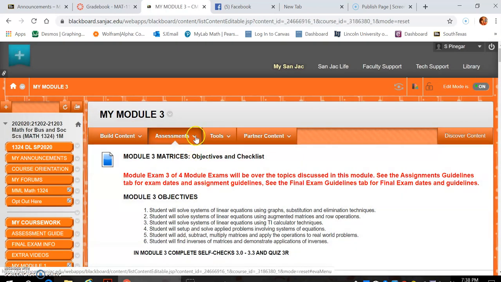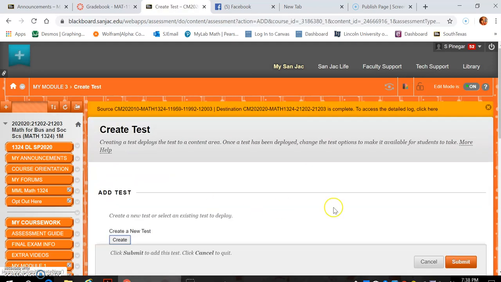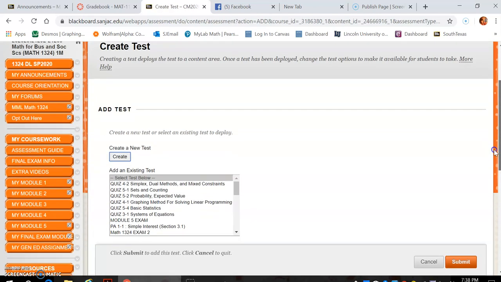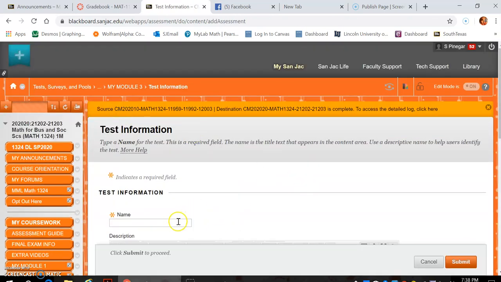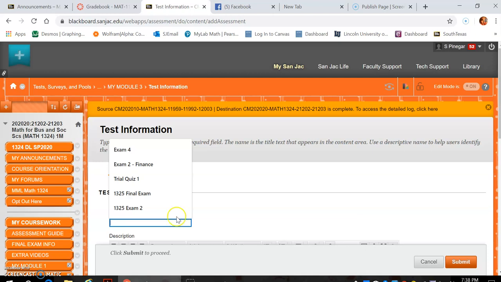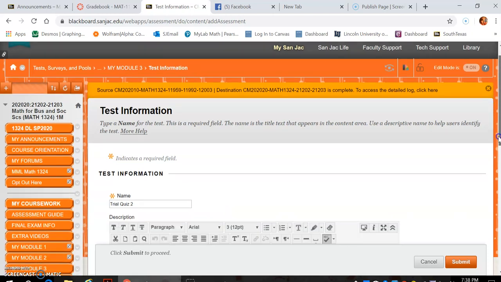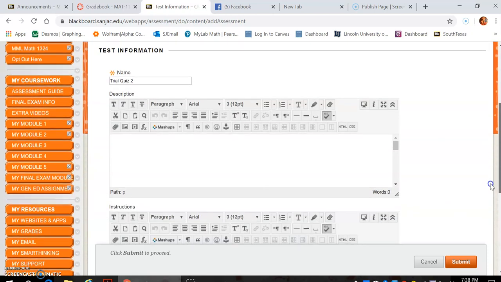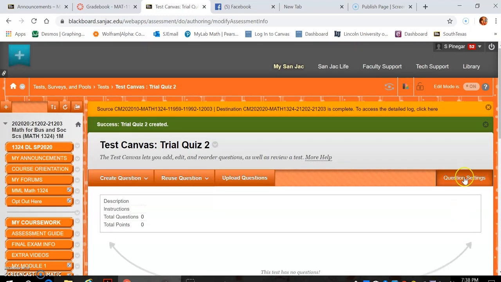Go to assessments again when you go into your module and click on test, and then just click create new test, and I'll call this TrialQuiz2. And then again, you can enter your description and your instructions for the test and then submit.